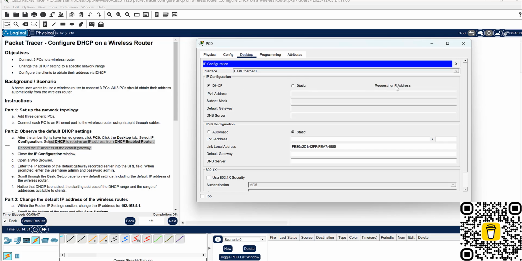Once you select this option, it is going to request an IP from the DHCP server, and I have already covered that 4 steps are always followed: DORA, right? Discover, offer, request and acknowledge. Make sure that you check out that video. So now what is the next step? Record the IP address of the default gateway. So the IP address of my default gateway is what?